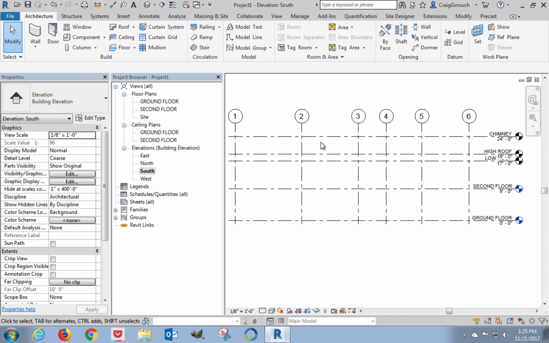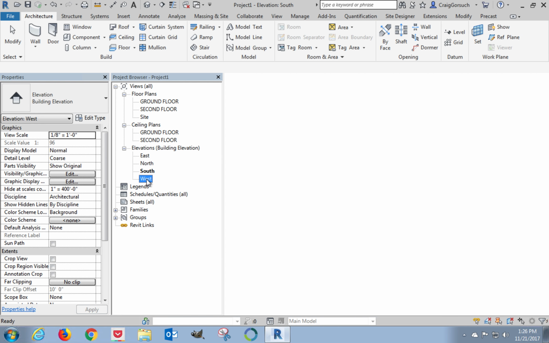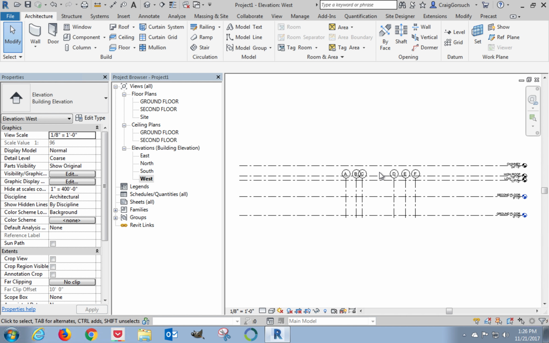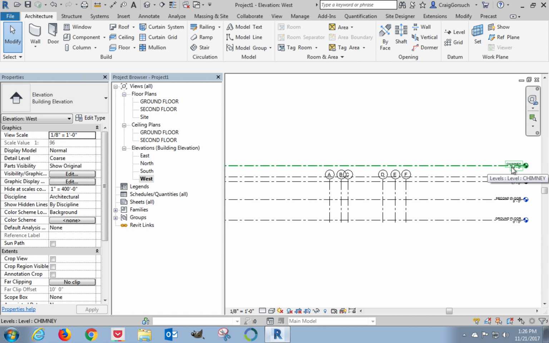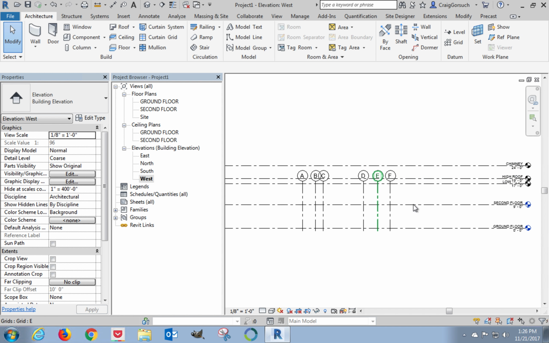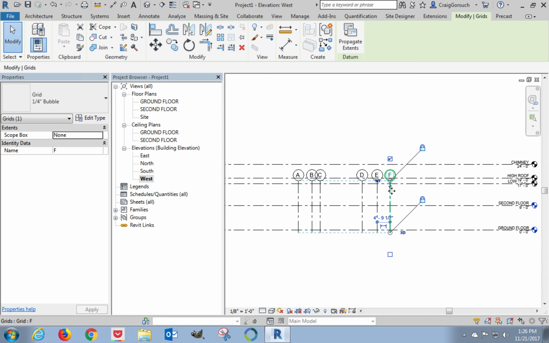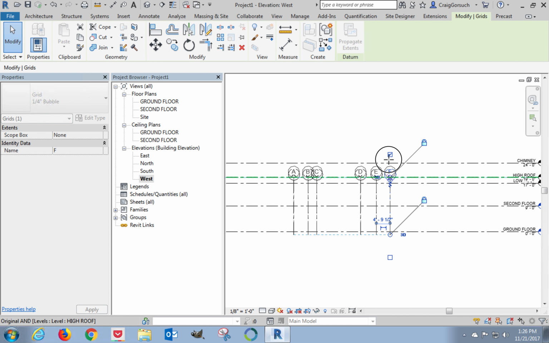Now that adjusted the height of grids 1 through 6. I want to adjust the height of the other grids. So that means I need to use either the east or the west elevation. It really doesn't matter which one. I'll double click and open the west. You can see here are those levels that we just created. You can also see how much further out they are from the plan. So I'm going to select a grid, and I'm going to move these grid bubbles up just like we did in the other elevation view.